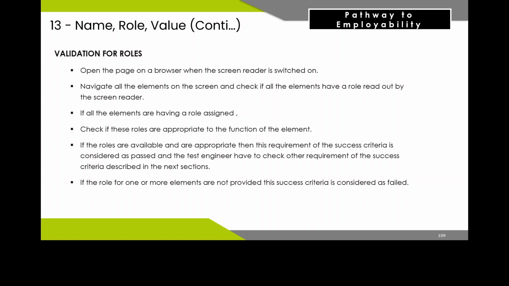Roles. While looking at a link, one will understand that it takes you to a different page. A button submits some data to the server or does an action for the user. A radio button selects an option from a group, etc. These types of elements are called roles. A link is a role, a button is a role, etc.